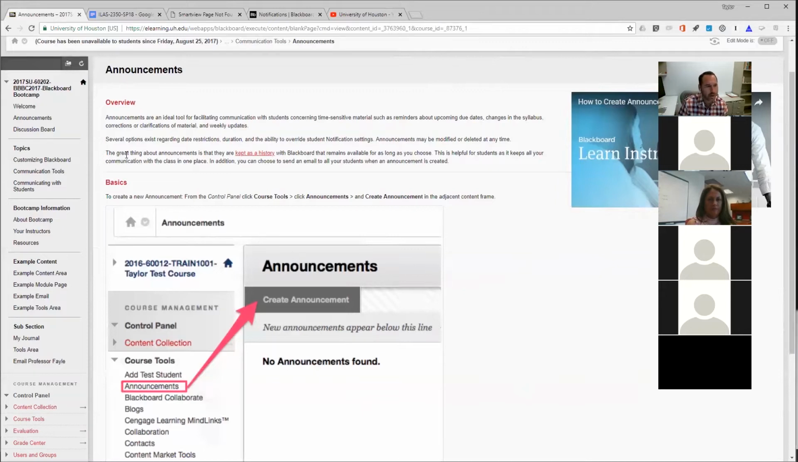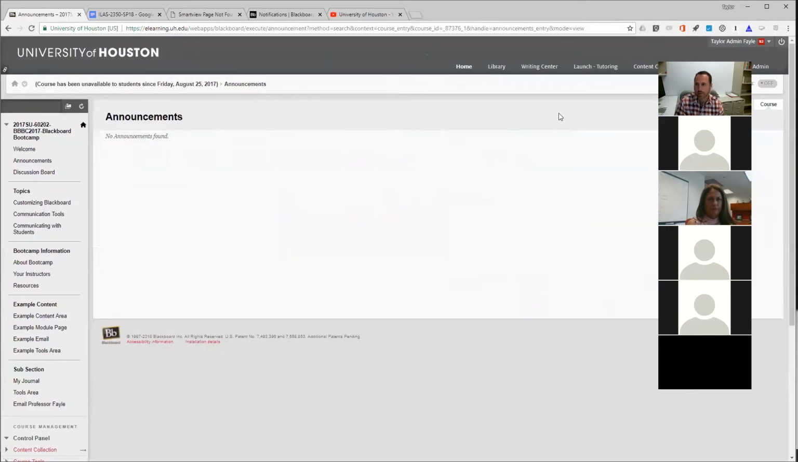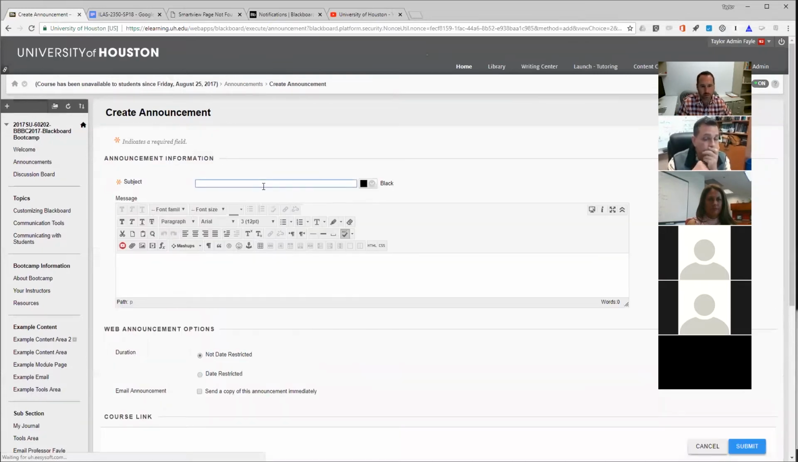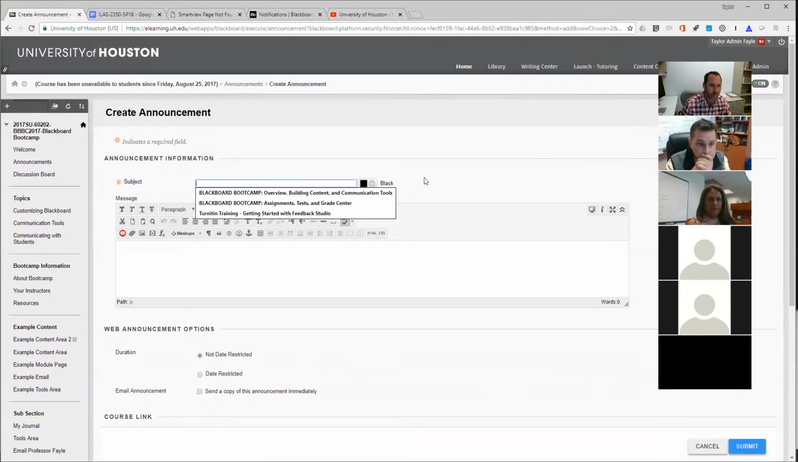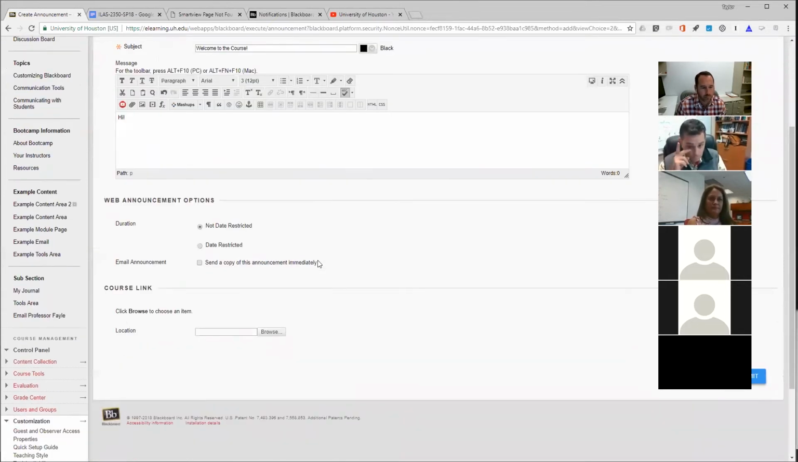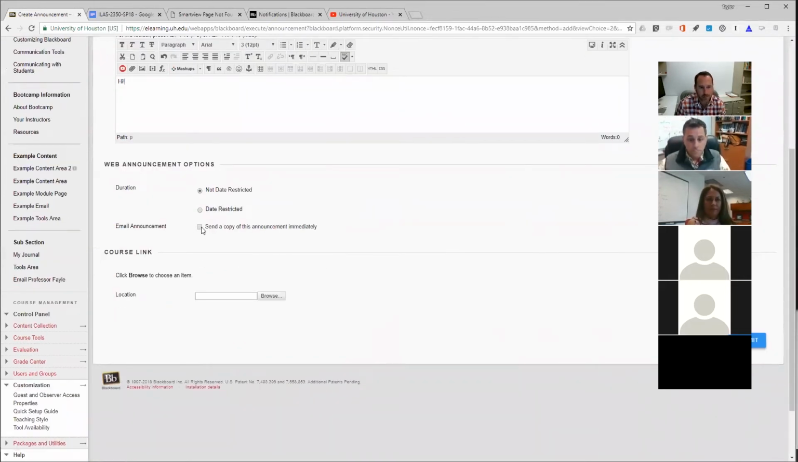So I already have the announcements tool linked over here on the navigation. I'm going to come here and create an announcement. And the announcement looks very similar to the email, right? So let's say I want to send a welcome message. And I'm just going to say hi. And I'm going to check this, send a copy of this announcement immediately, which means once I click submit, it'll send it to their email address on file.